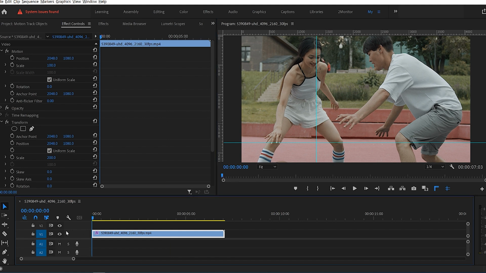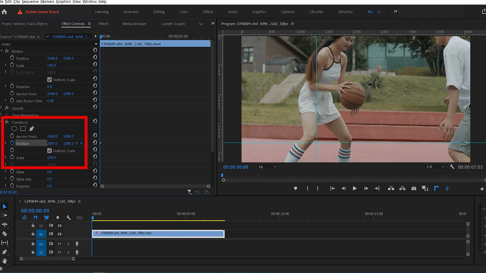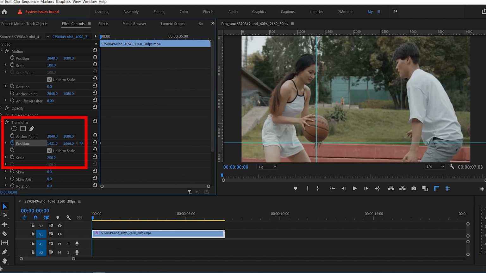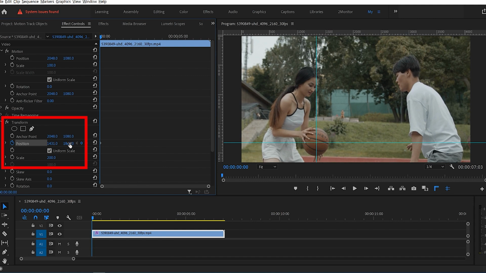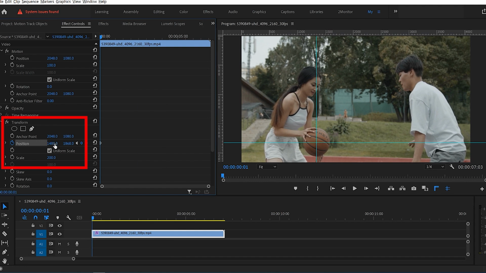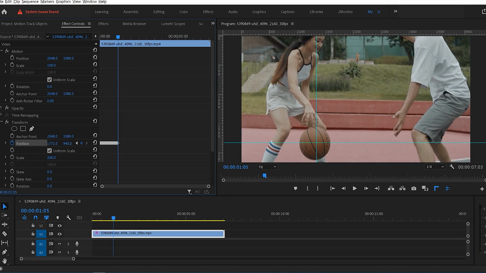Go to the start of your clip and create a keyframe here in the position by clicking the stopwatch. Then change the position values so the object is in the center of the lines. Move one frame forward using your right arrow key and reposition it. Move one frame forward and reposition it again. Repeat this process throughout the clip.